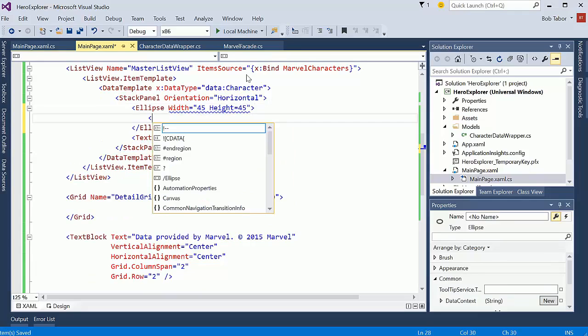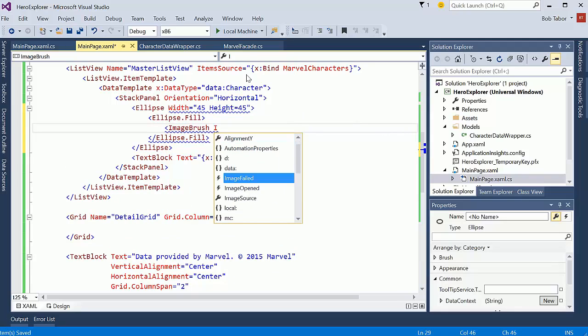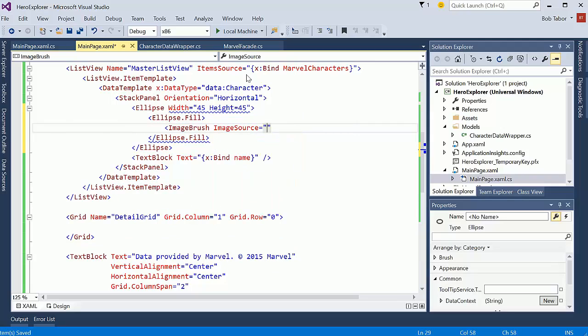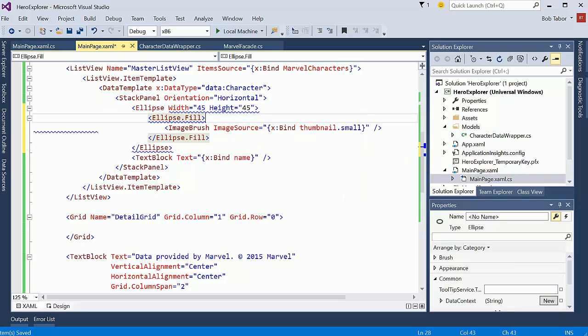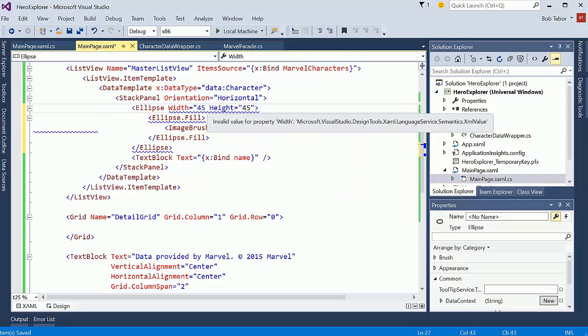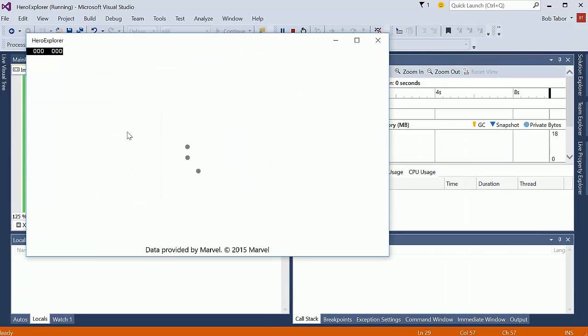And then inside of that, I'm going to use ellipse.fill, and I'm going to put an image brush. I'm going to set the image source equal to a binding statement, so x:bind thumbnail dot small. Spell it right, like that. And I missed a quote mark there. Wow, I'm slipping. Okay, let's try this again. Attribution text looks good. Still got to get rid of that frame counter.